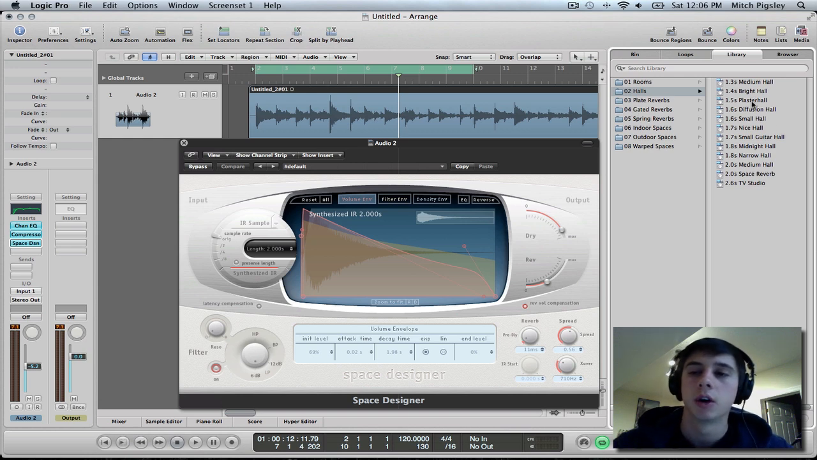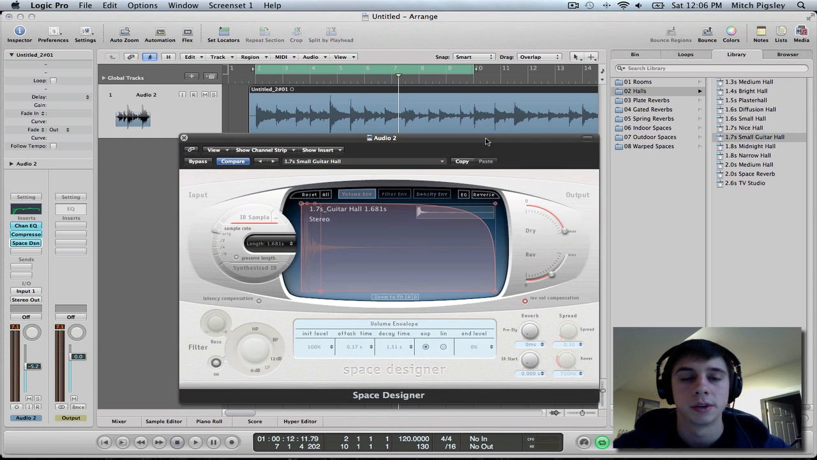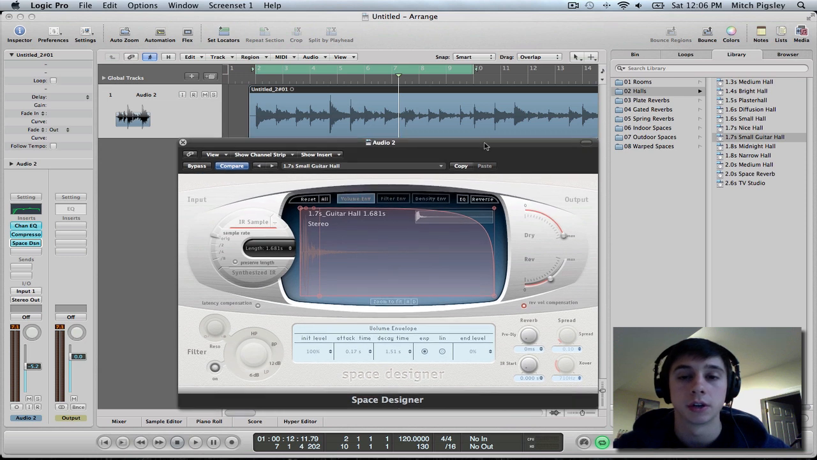I find a range of 1.5 seconds to 2 seconds is a fairly reasonable sounding reverb for an acoustic guitar. And let's see, there's a small guitar hall here that's 1.7 seconds, and since this is a guitar track, let's try it out and see what happens.